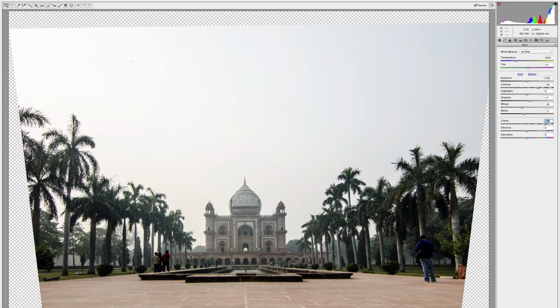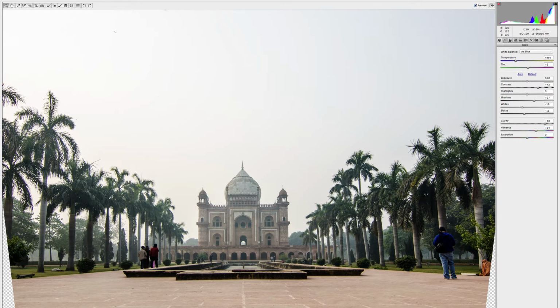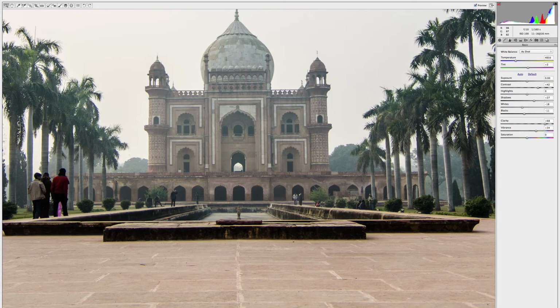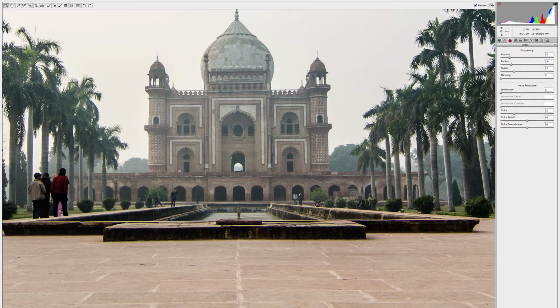Okay, shadows a bit more I think. Vibrance, yes, a bit as well. Saturation, I don't think I will touch it. How about noise wise? Is it noisy? Doubt it, but yeah, a little bit. So we'll go to noise.